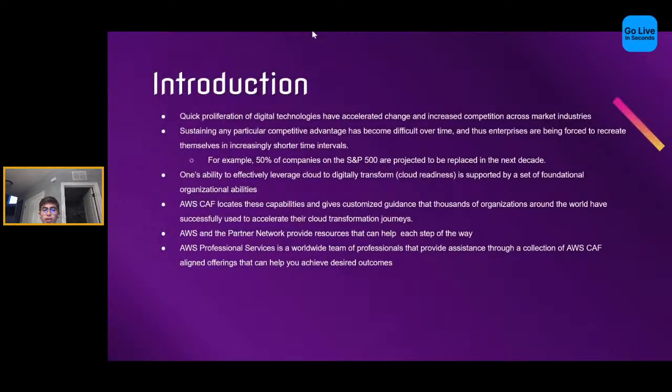First, a quick introduction. A quick proliferation of digital technologies has accelerated change and increased competition. Sustaining any particular competitive advantage has become difficult over time, and therefore enterprises are being forced to recreate themselves. For example, 50% of companies on the S&P 500 are projected to be replaced within the next decade.